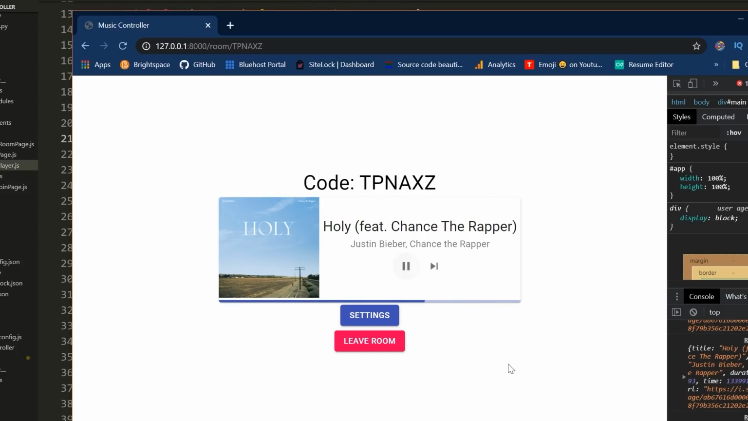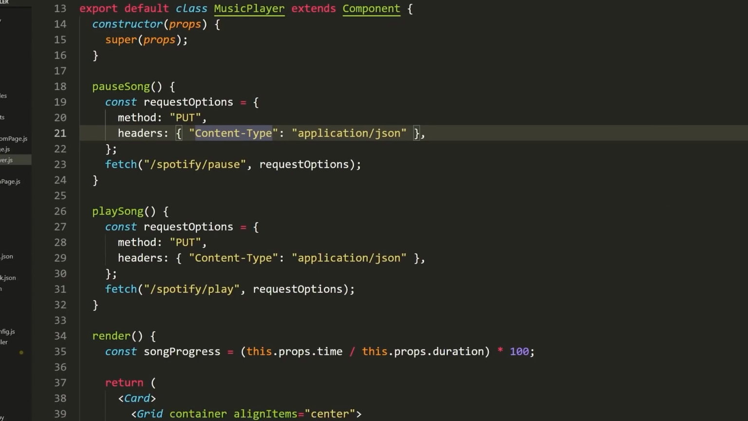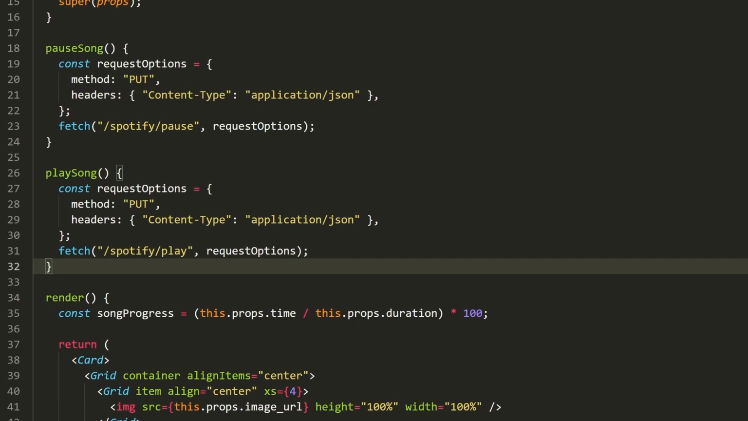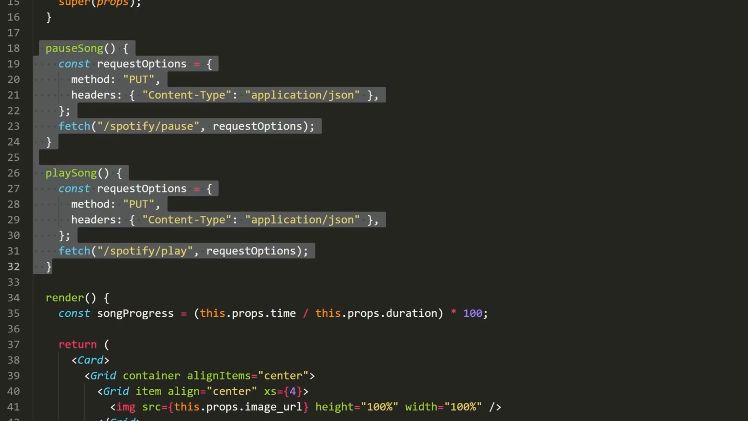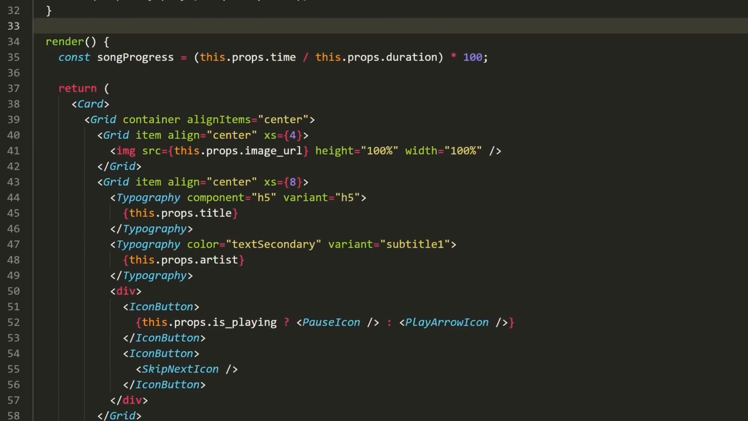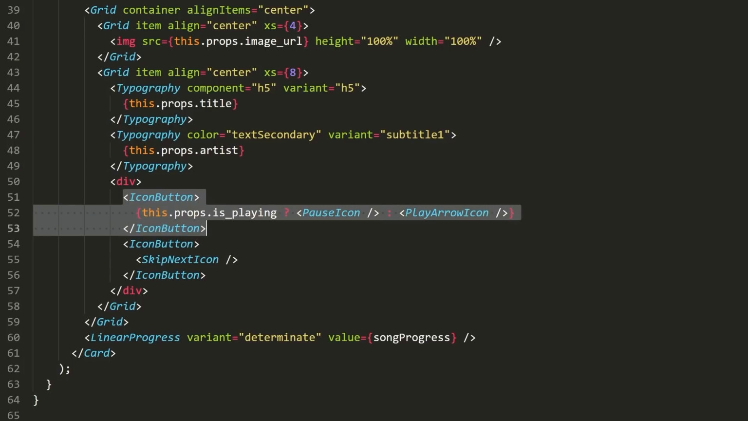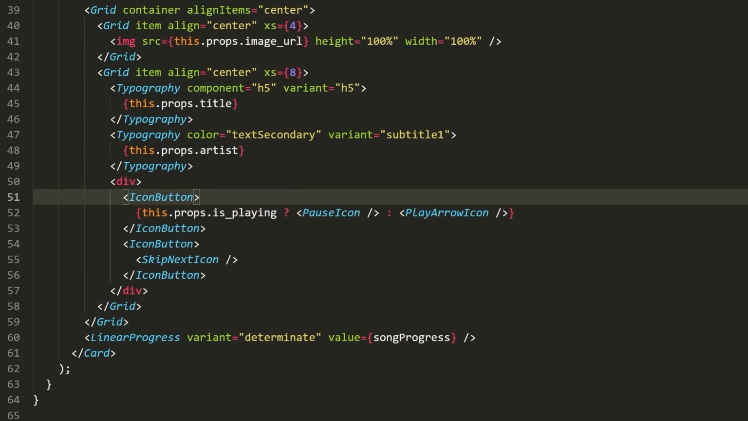Anyways, let me try to pause this and let's see if this actually does work. Doesn't look like it did. And this reminds me, I always forget to do this. We have these two functions defined, but we're never calling them. So what we need to do is actually call them. So let's hook up our icon buttons now so they are actually calling these functions.